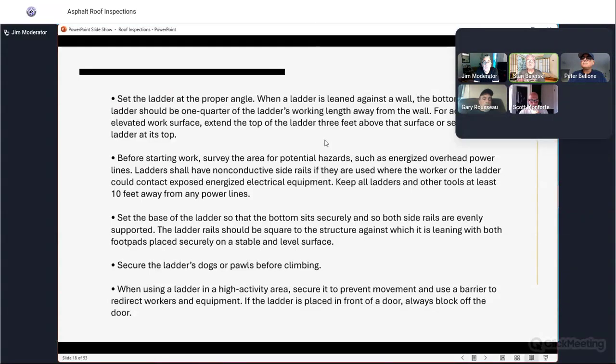Before starting work, survey the potential hazards such as energy lines, power lines. Ladders shall have non-conductive side rails. Yeah, we're going to skip that one. I don't think anybody has side rails. And then set the base of the ladder so the bottom is secure, and the ladder rail should be square to the structure against which it is leaning, and both foot pads placed securely on a stable and level surface.